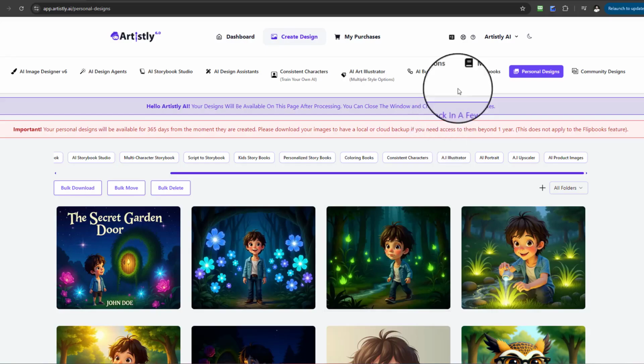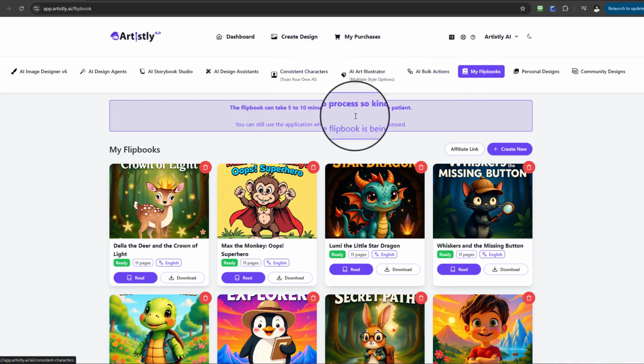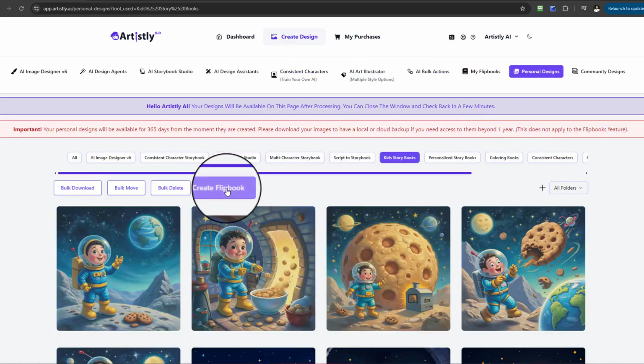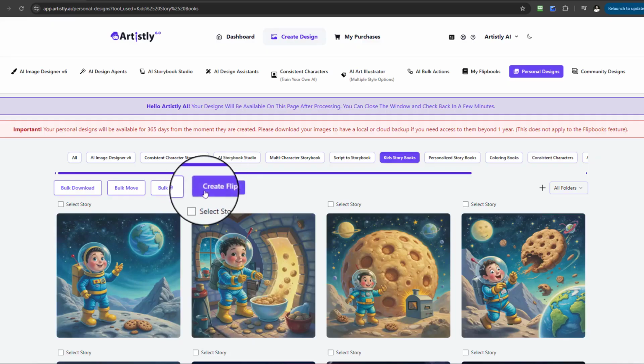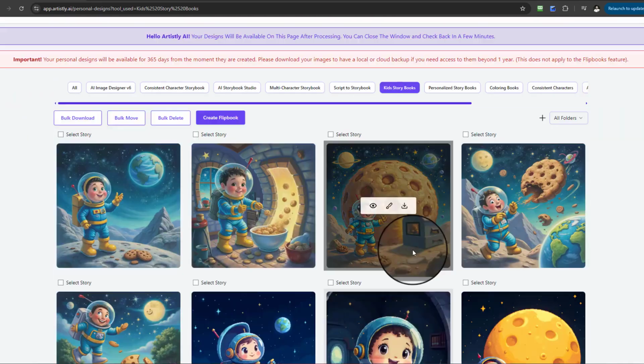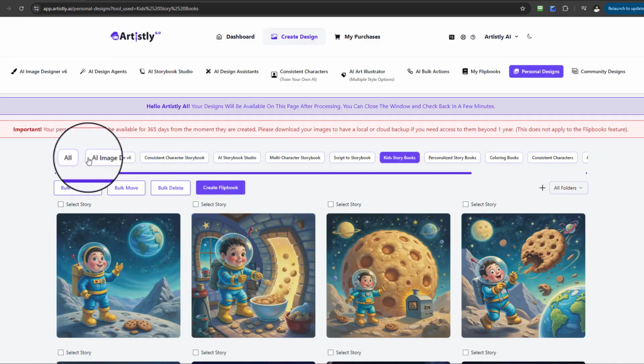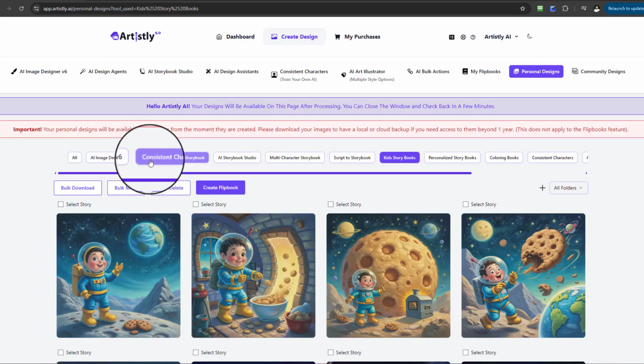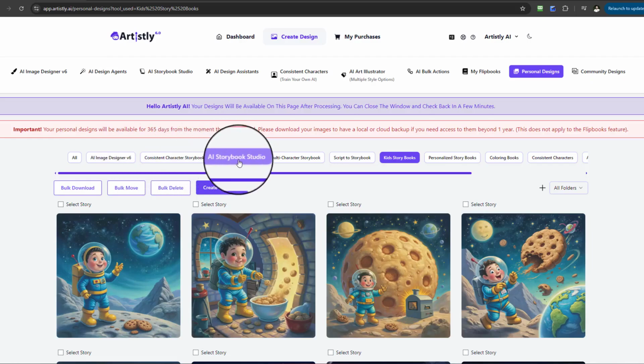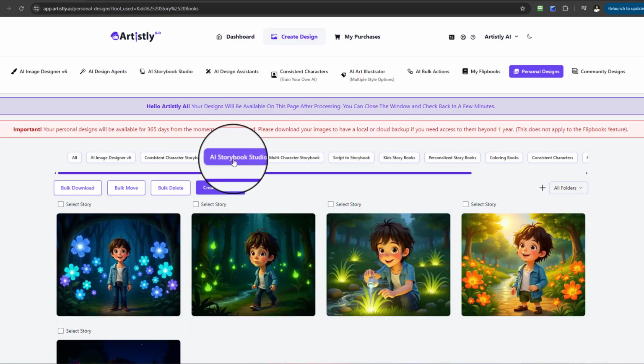Now, the moment you've done this, in order to put this together, as you're probably fully aware now, go to My Flipbooks, select Create New, and select Create Flipbook. Make sure when you do select Create Flipbook, you'll probably see that those images aren't here. The reason being, we must make sure we select the correct tab. Just here at the top you can see AI Image Designer, Consistent Character Storybook, and this is the one we want, the AI Storybook Studio. So whether we're going to be creating using the story idea ability or script to story, we need to make sure we have selected this particular button.